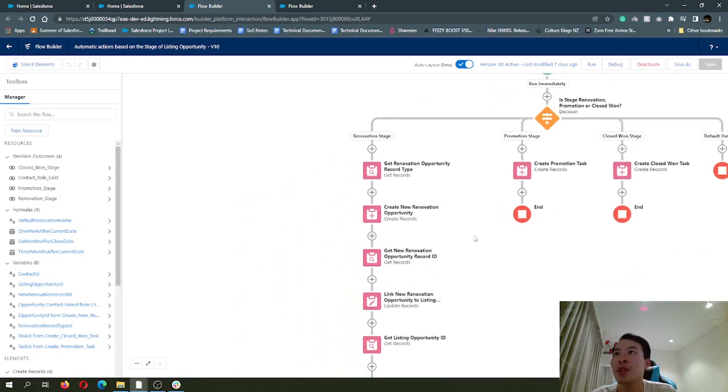And the more interesting one here is for the renovation stage, as you can see. After the renovation is approved by the CEO, we want to create a new renovation opportunity. And this is where the first 2 actions come in. We need to dynamically grab the renovation opportunity record type here and save it to a variable, and then use that value to create the new renovation opportunity, because we don't want to make a listing opportunity again.